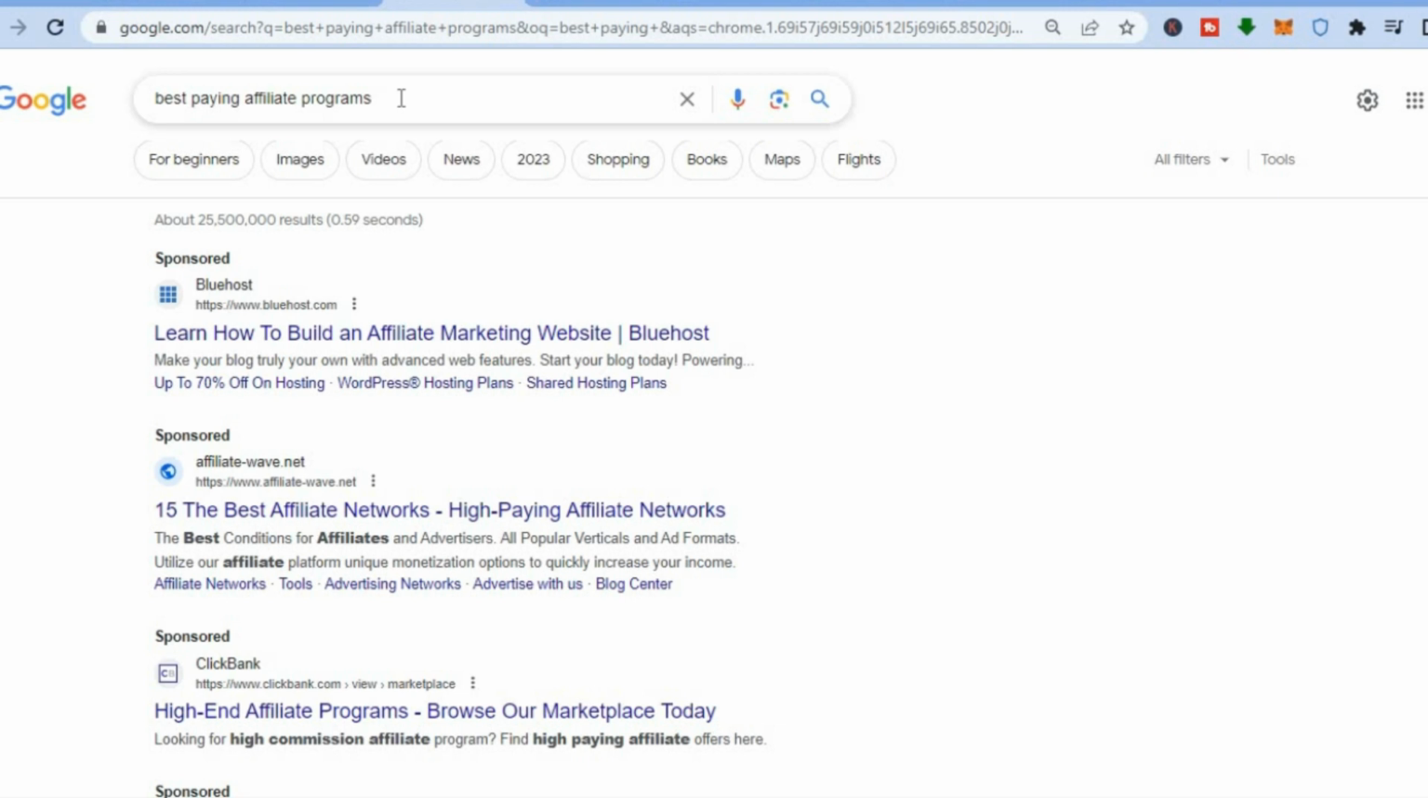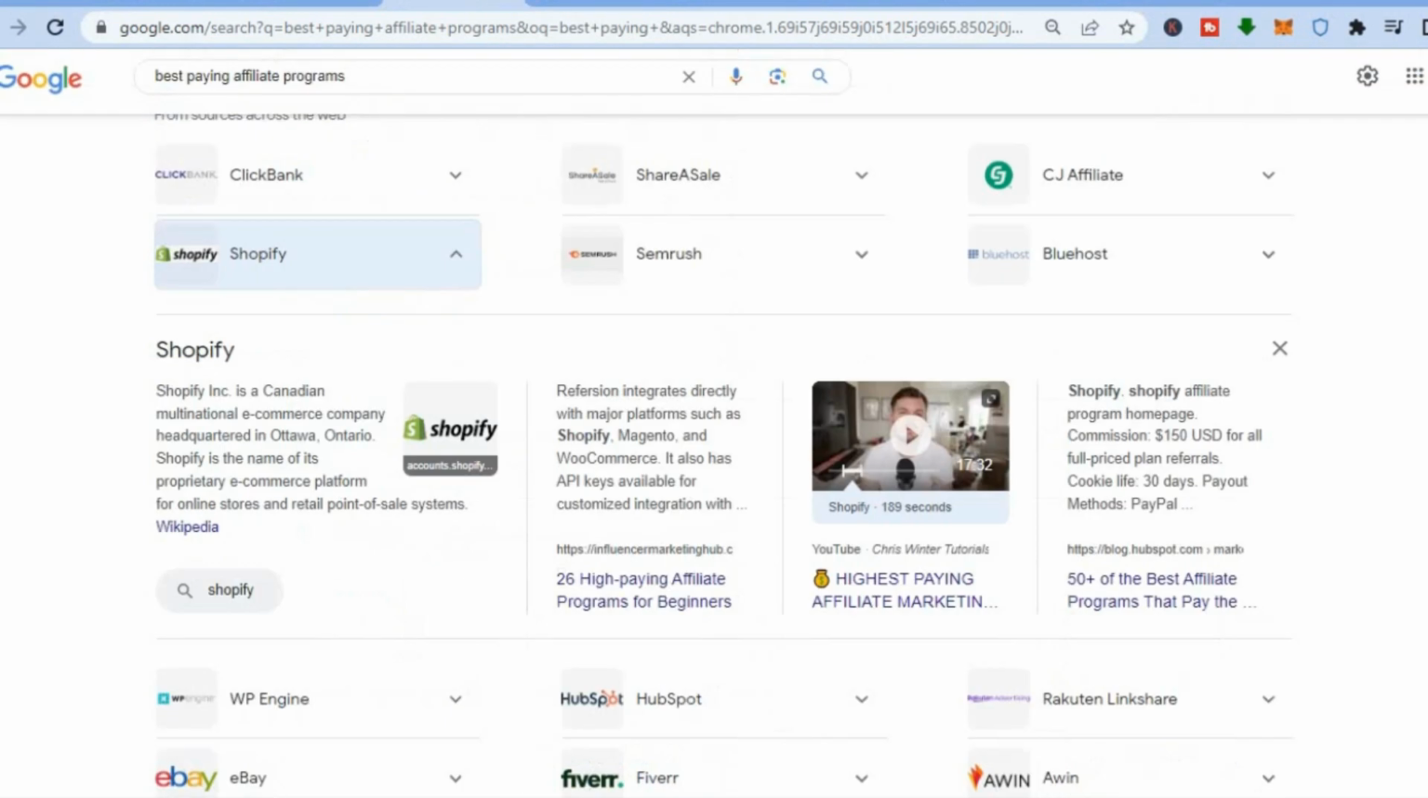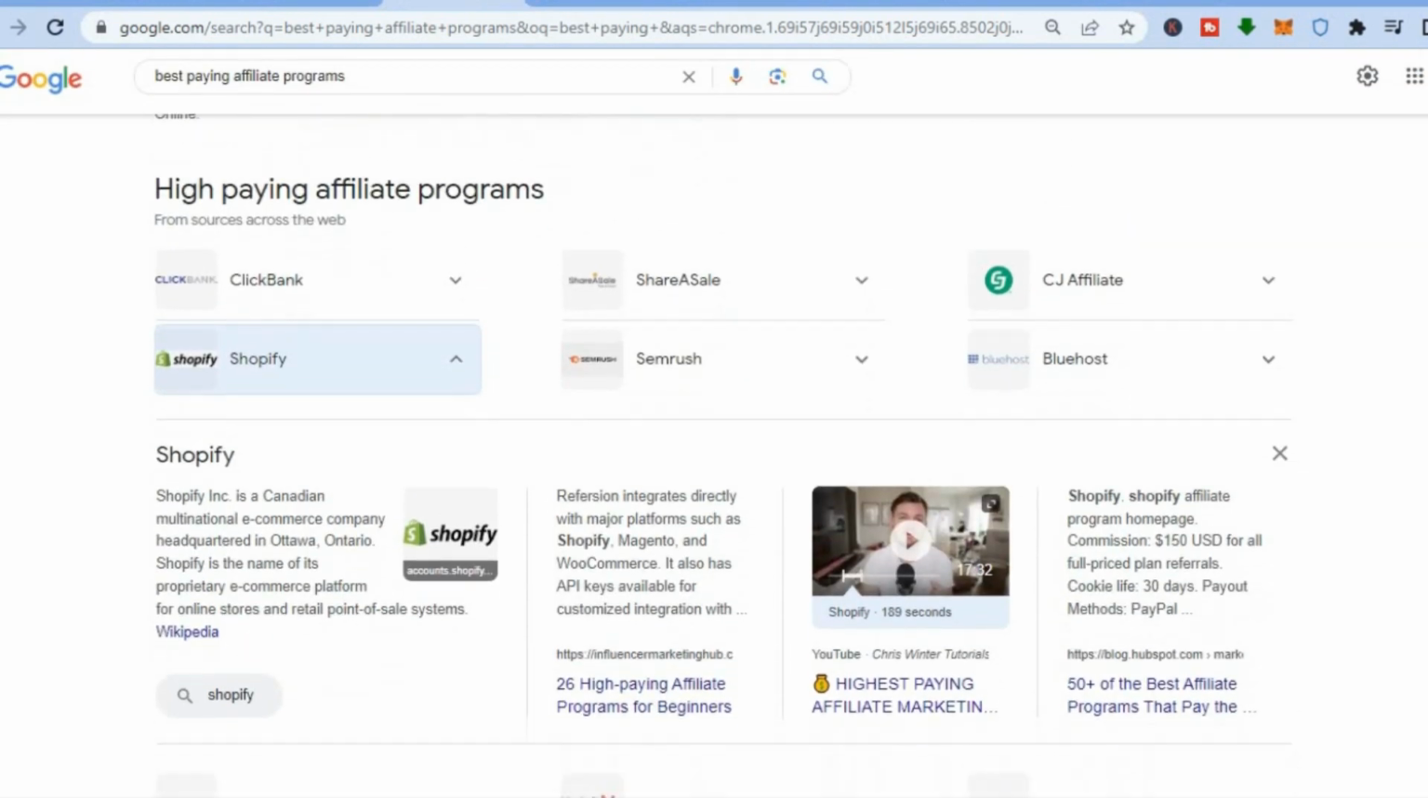All you'll need to do is simply type in the brand or the type of product that you'd like to promote, or even the niche that you'd like to go in, and affiliate programs beside it, and you will see numerous offers that you can sign up to. Let's say, for example, I want to sign up to one of these programs right here. As you can see, I googled best paying affiliate programs, and these are the 15 best paying affiliate programs. So you have Shopify.